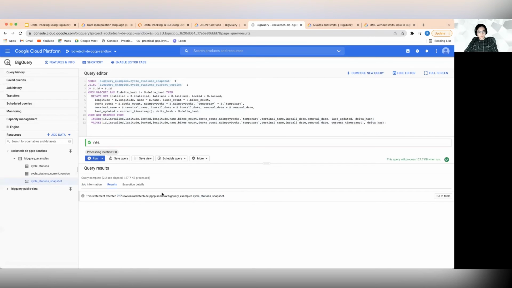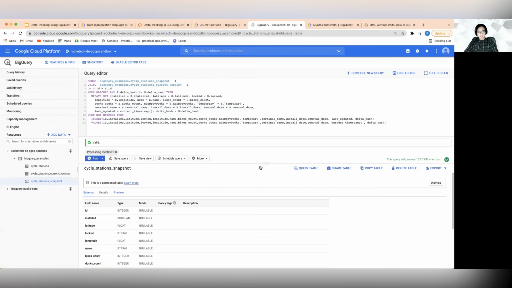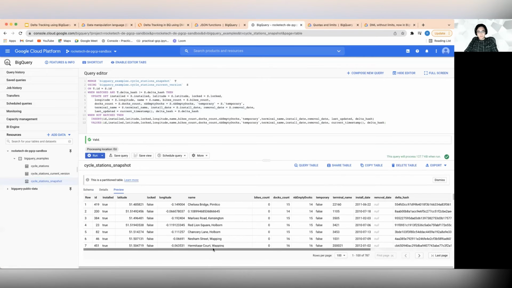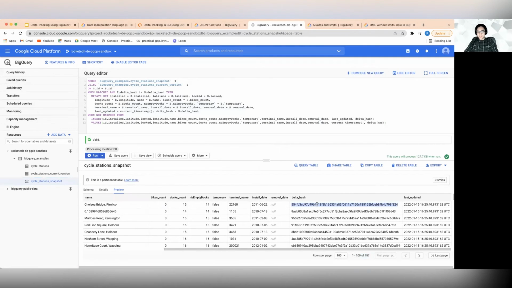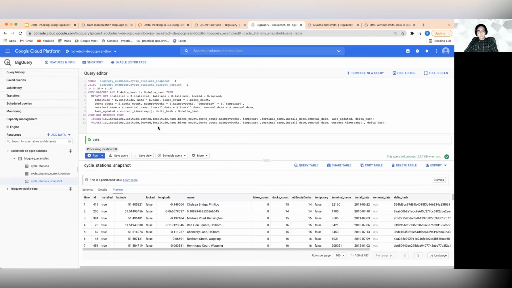Let's have a look at the snapshot first. You go to the preview. In this case, you can see there are 787 records, and they're all being inserted. You have the delta hash, and you have the last updated timestamp, which is right now. This is really useful. Okay, now let's perform one more action before we move on to the last bit: the best practice we should follow to export this to the external system.